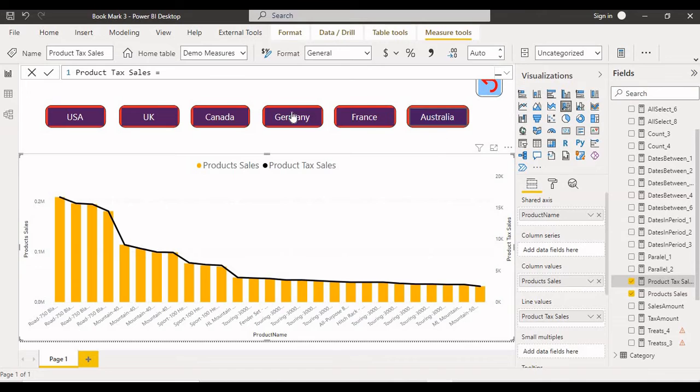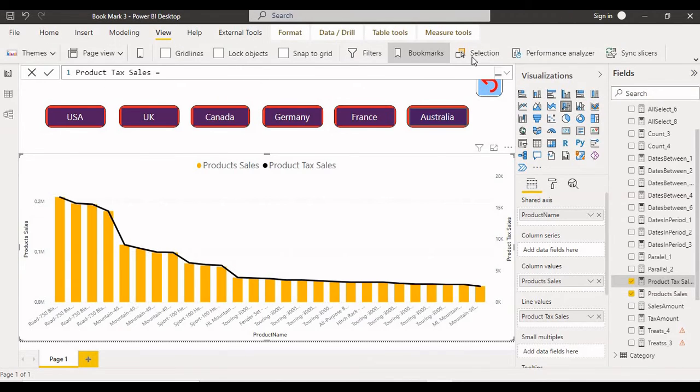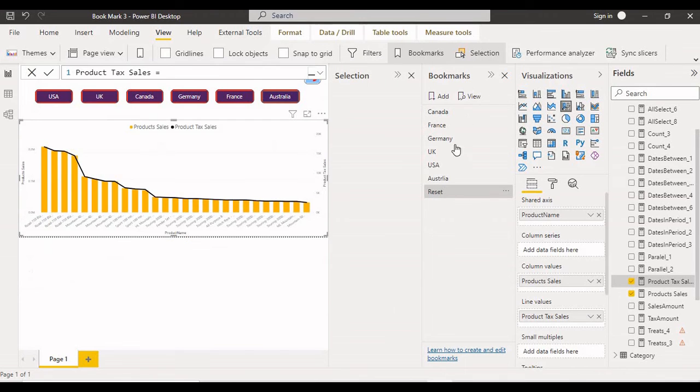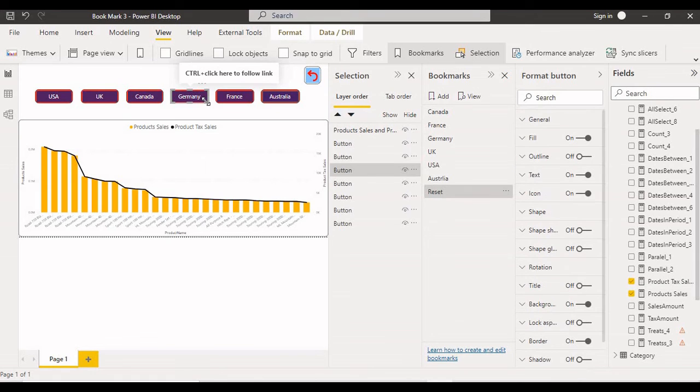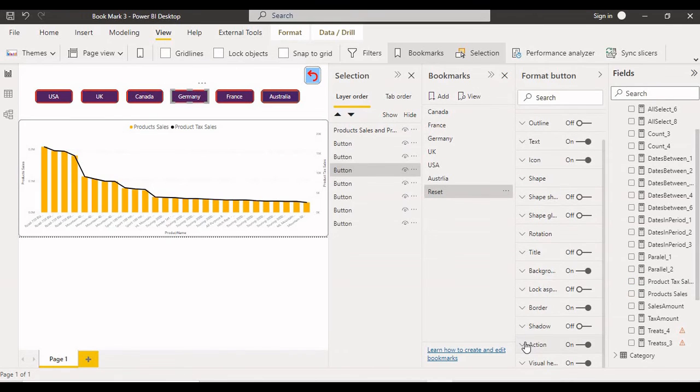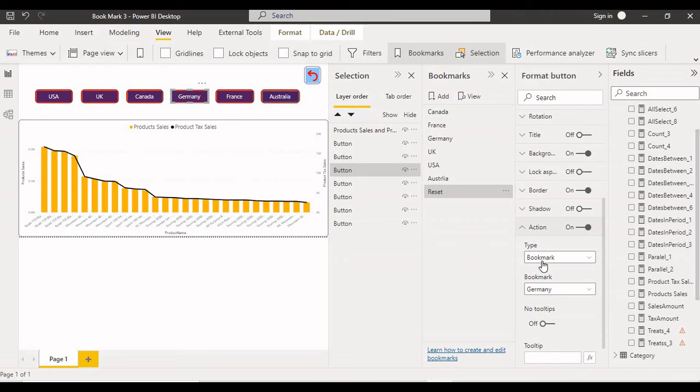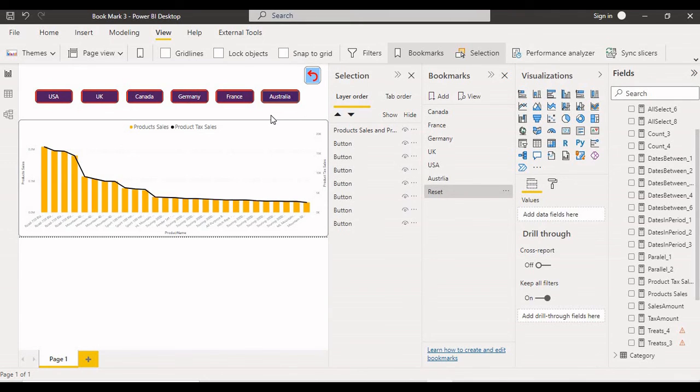Now we'll go through the bookmarks also. Go to View, Bookmarks selection pane. Here I have created around 6 bookmarks like Canada, France, Germany, UK. Based on the respective bookmark, I have set the action. So go to the action, and here we can see the bookmark is Germany. Likewise, I have implemented all the respective bookmarks.